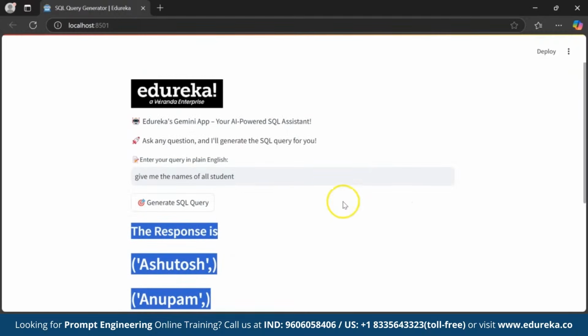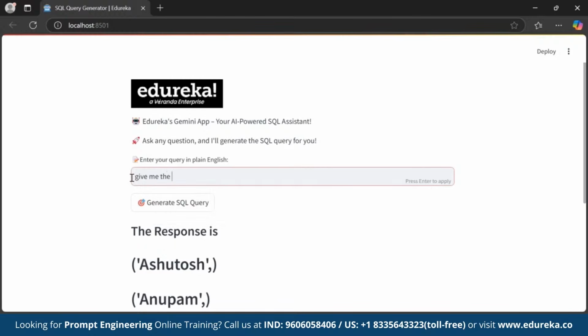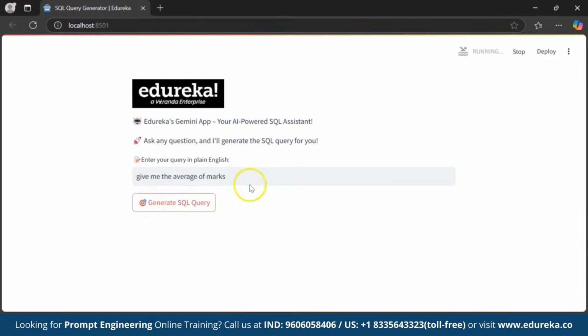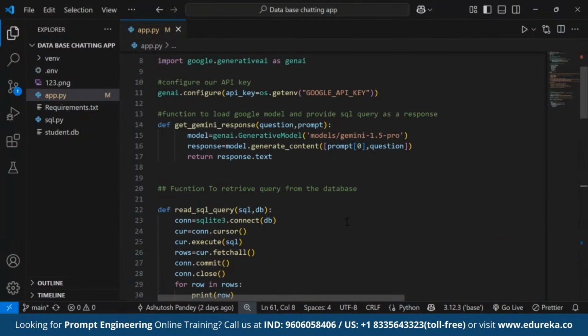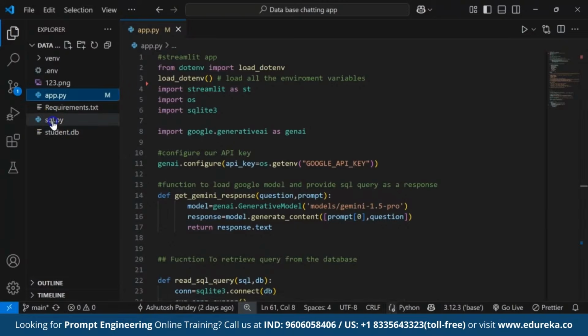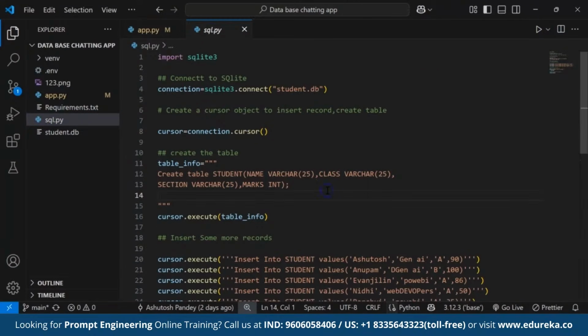Now, let's try another query. We'll say, give me the average of marks. And just like that, the AI calculates and returns the average marks. The response which is provided is 72.2. So in this video, we successfully built an Agentic AI that can understand natural language, generate SQL queries, and interact with our data seamlessly.